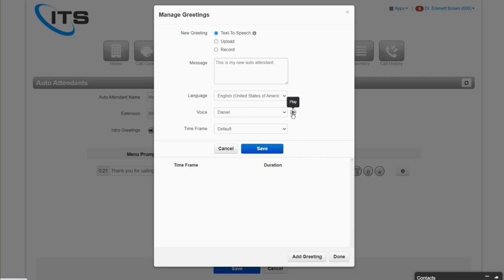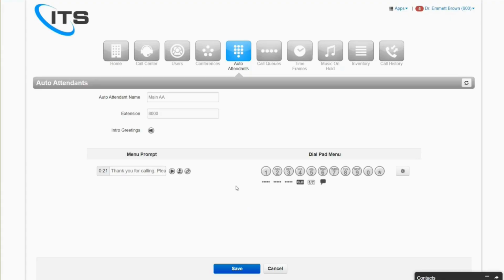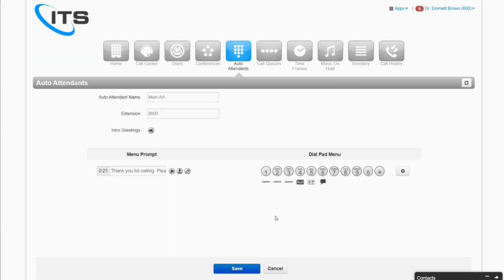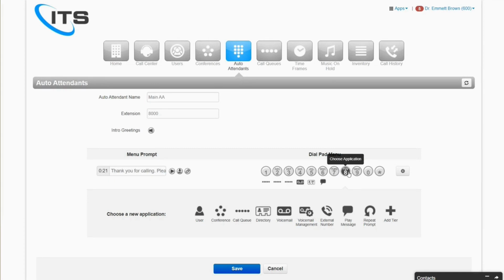For any of these options, you need to select when you want this message to be played in the timeframes drop-down menu. To add a menu prompt, select the Manage Audio button here. Then choose Text-to-Speech, Upload, or Record. In the dial pad menu area, you can set up how the call's options are routed. Simply fill in the fields and follow the prompts for information to build your auto attendant dialing menu.